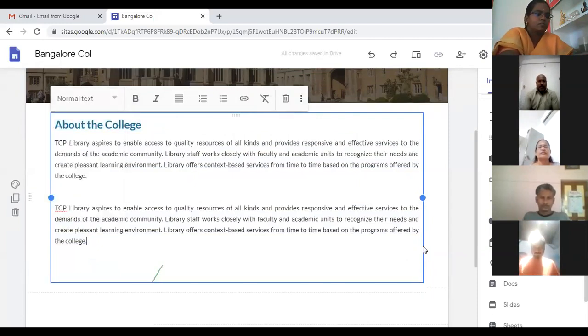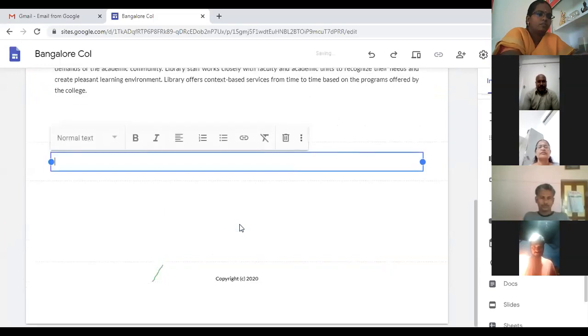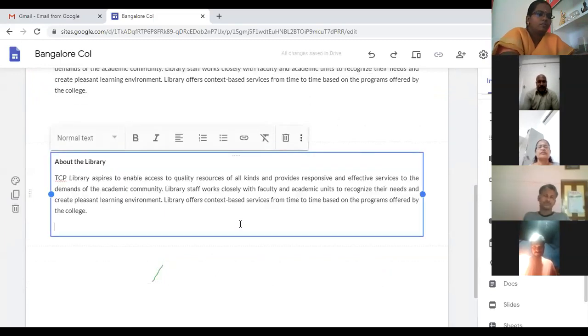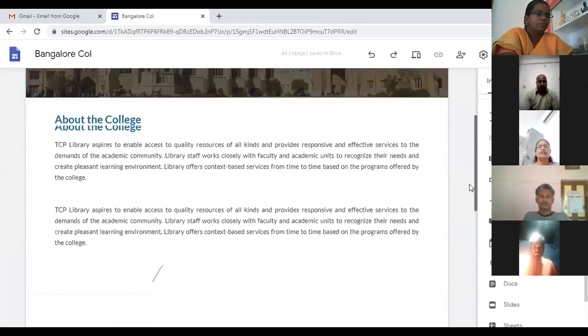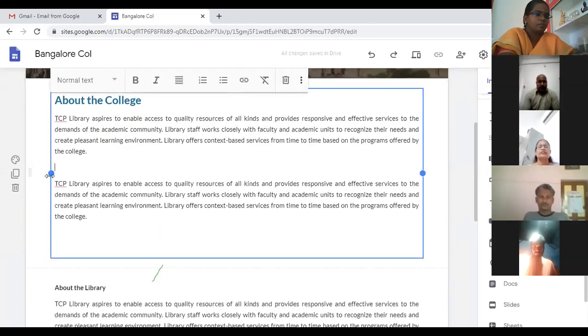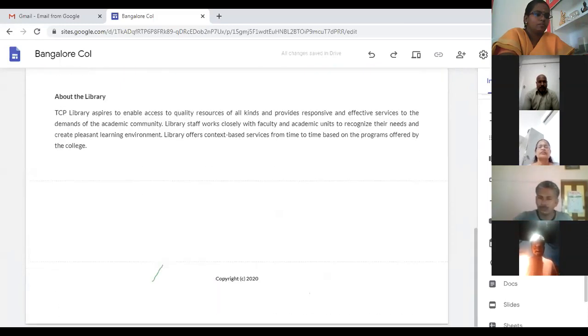So this is the way. And there are no restrictions. You can add n number of boxes. For example, other boxes. At the same time, you can move the box to any length and anywhere. See, you can drag, you can bring it down.